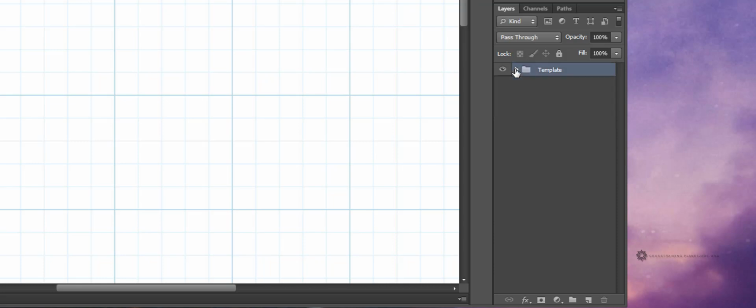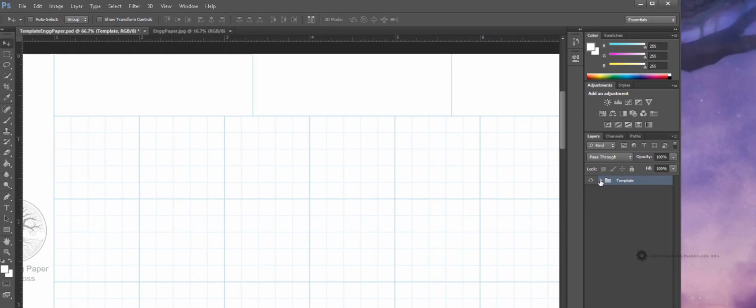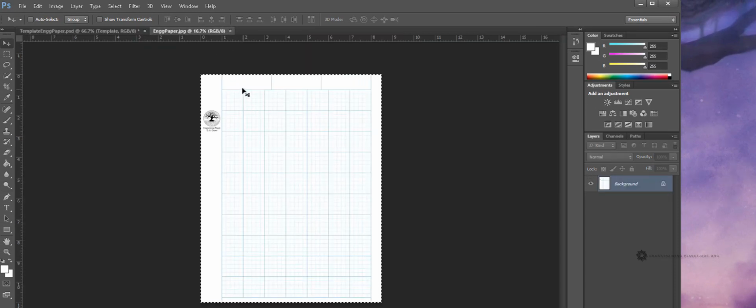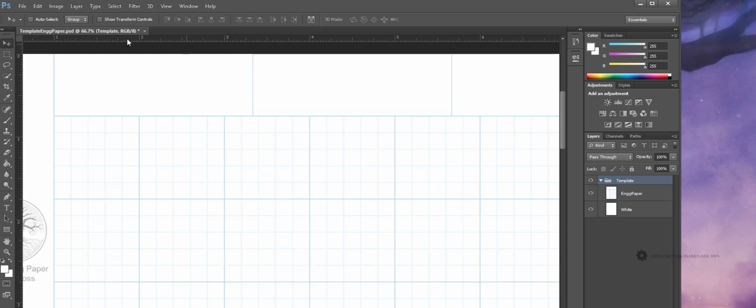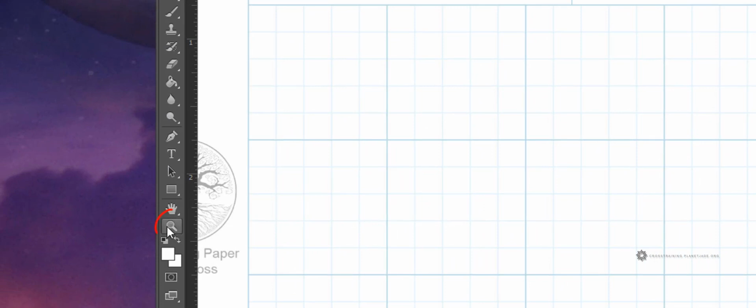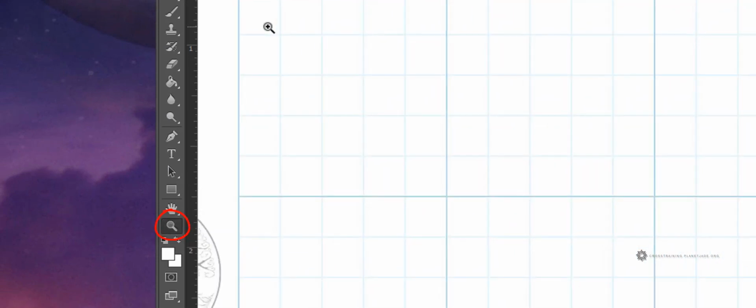And the next thing we need to talk about are going to be some common tools that you're going to use within this document. So let me just go ahead and close out this JPEG that we opened earlier. That way we just have our template. So over here on the left side, some common tools that you'll use. One of them is this zoom tool. And this allows you to zoom in.